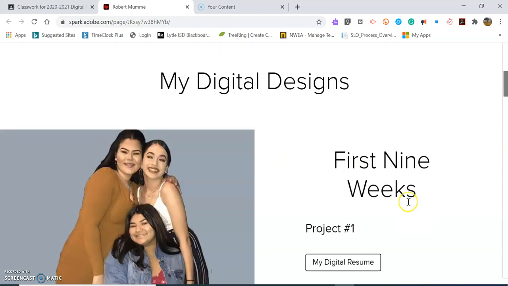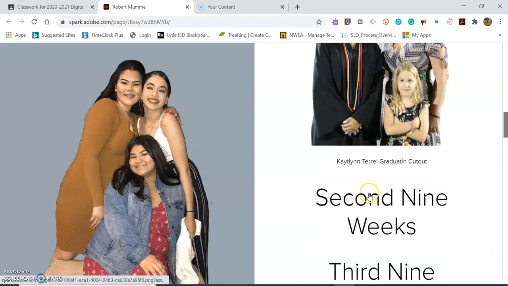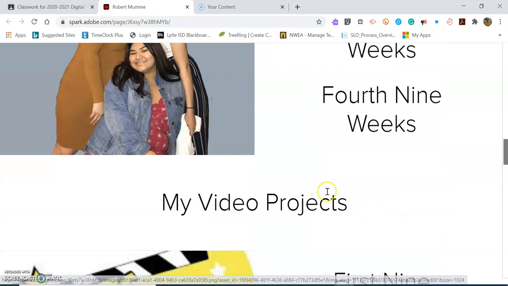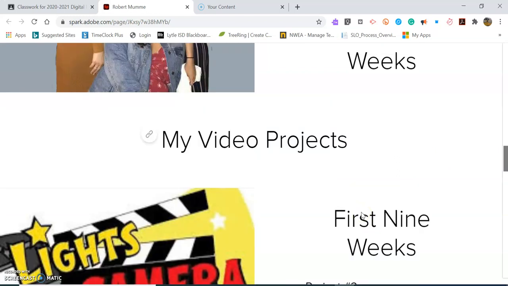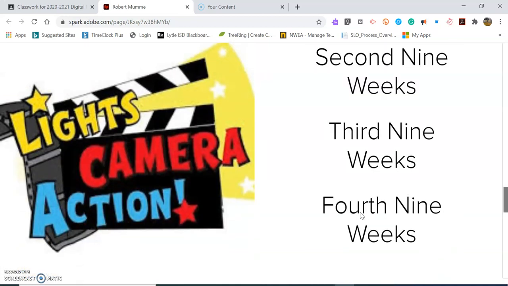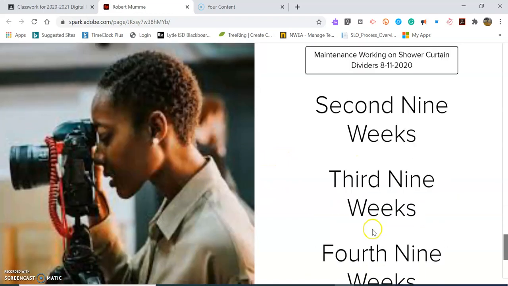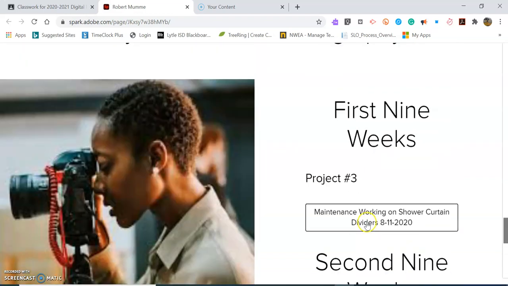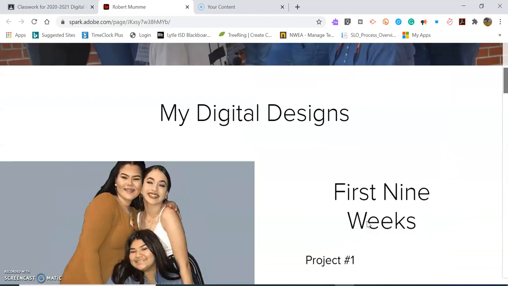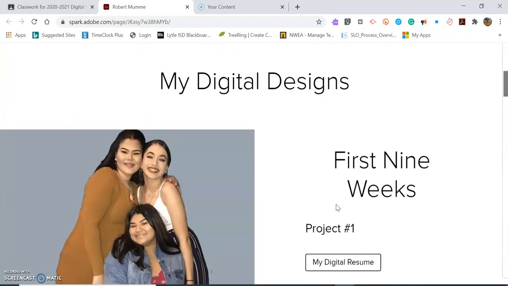And then off to the right, I've put first 9 weeks, Project 1, Project 4, second 9 weeks, third 9 weeks, fourth 9 weeks. My video project is the second section, and I have first 9 weeks, second 9 weeks, third 9 weeks, fourth 9 weeks. And then I have my third and final section, which is my commercial photography. The first 9 weeks, second 9 weeks, third 9 weeks, fourth 9 weeks. So whenever you get done setting up your Spark page, it's going to look very similar to this.